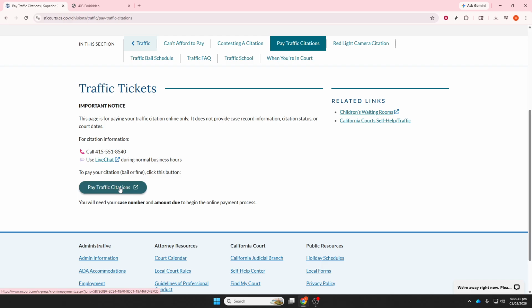After payment goes through, save your confirmation immediately. Download the receipt or take a clear screenshot and note the confirmation or reference number. Keep this with your records as proof of payment. In many cases, you'll also receive an email confirmation, but it's smart to keep your own copy. If you check your case online later, allow some time for the status to update to paid.